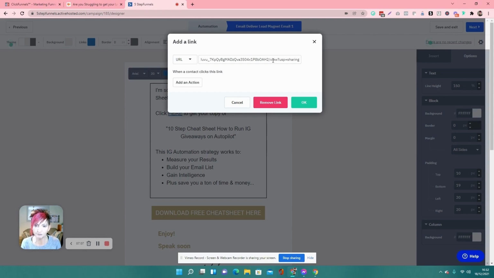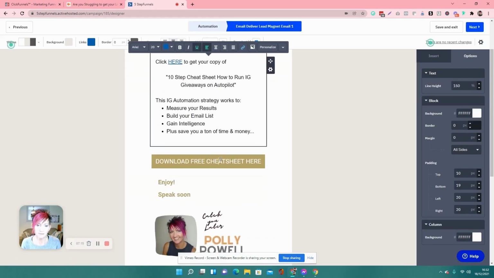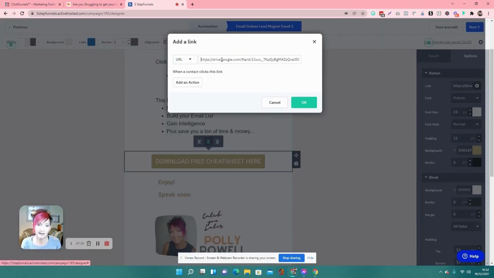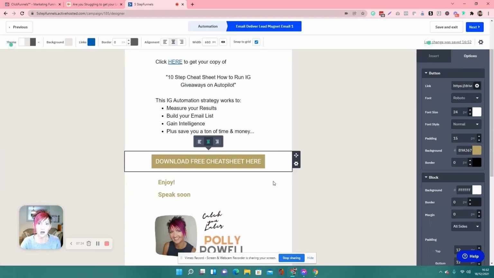So you can see that's view only sharing. This is a big long Google Drive link that we've got here. And the same on the button. If you insert a button over here, you can click in the link. So when somebody clicks the button, they get taken to your download and it'll open up the PDF and then they can click to download it. And that is how you deliver a lead magnet.